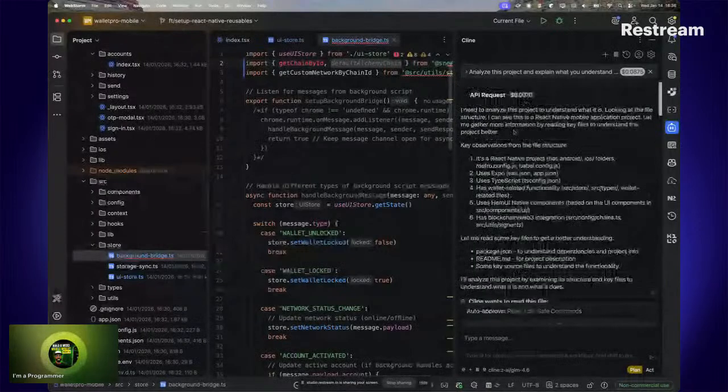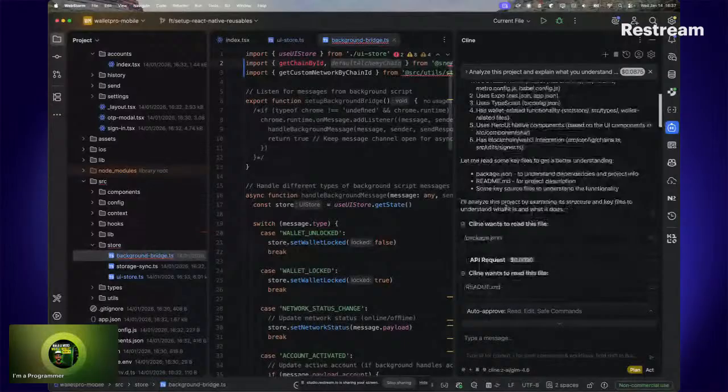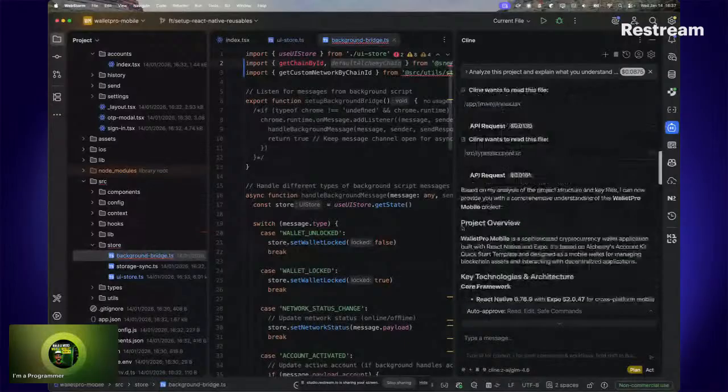So you understand that, yes, I need to analyze this. Looking at the file, it said React Native mobile application, which is cool. You understand that it's a React Native application. It uses Expo, yes. TypeScript, yes. Has wallet relation functionalities, yes. Uses native UI components, yes. Has blockchain Web3 integration, yes. So another thing is we understand some other things, which at the end of the day gave us this review.